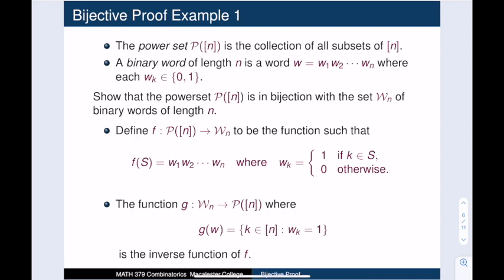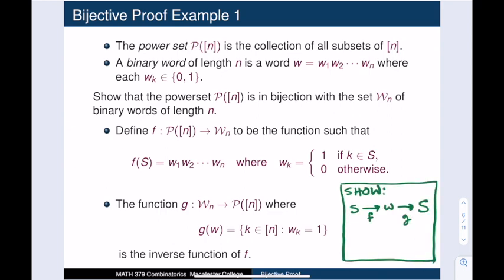So there is more to do. I now need to argue that these two functions really are inverse functions. That is, I need to show that if I start with a set S and apply the function f, and then apply the function g, I get back to the same set S that I started at.